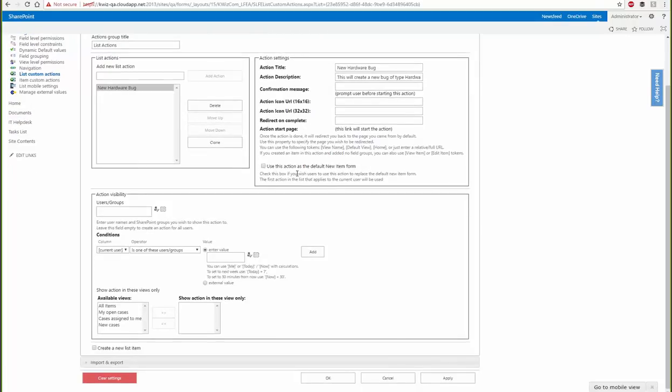I also can use this action as the default new item form. Something that you can do with QuizCom custom actions and you cannot do with SharePoint out of the box is have a different behavior for the new item form depending on who accesses it. So for example, let's say you're in a change request list, and you have two content types. You have a bug and you have a change request.